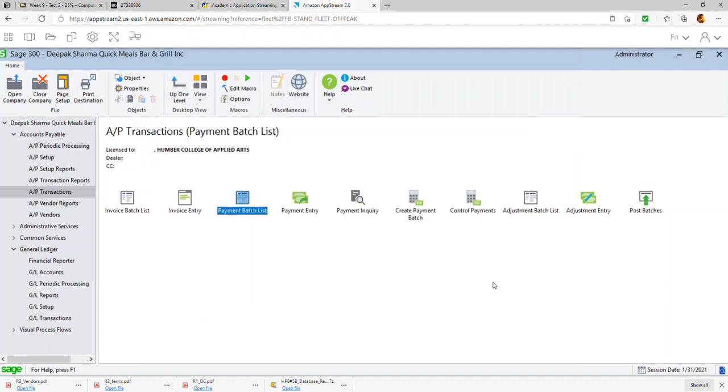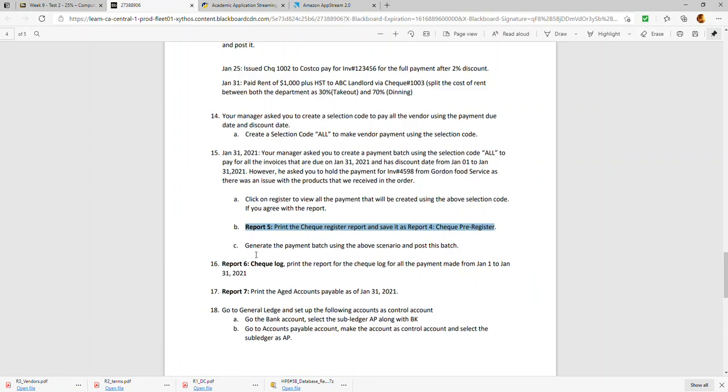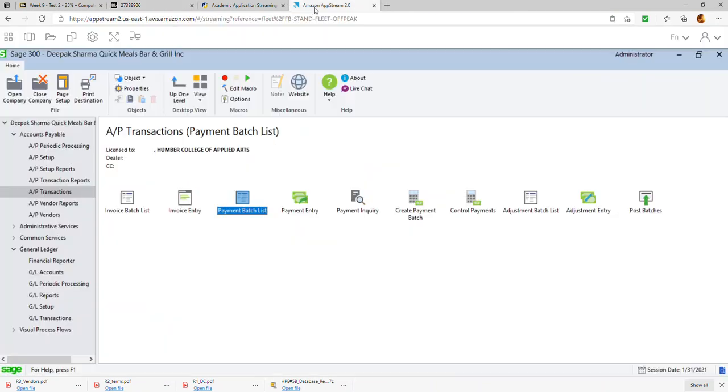Okay, so that is done. So your batch is posted. So now you're done with this. Now report 6, you are asked to print a check log.